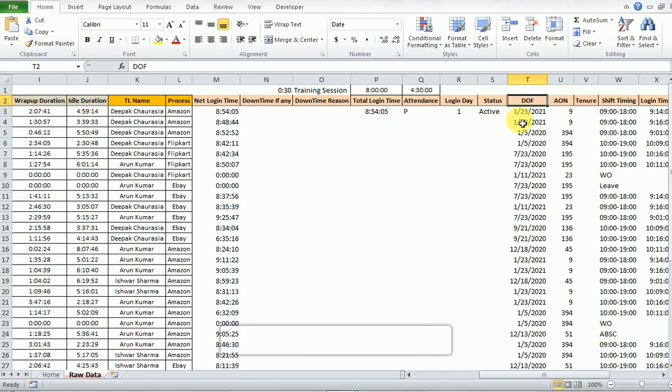What is the date of floor or date of joining? We always consider the date of floor, because date of joining can be different from the date of floor. I am telling you the difference between them, in case you don't know. Date of joining means the date from which the employee has submitted his documents, or as per HR he is an employee of the company. That is date of joining.